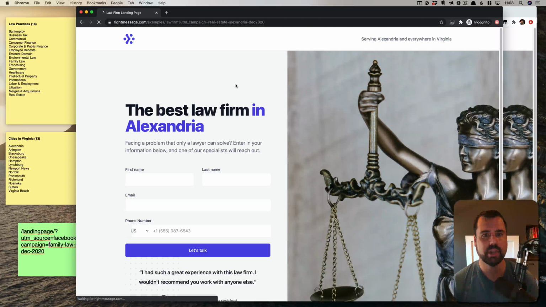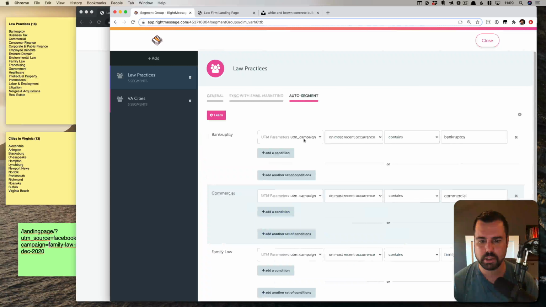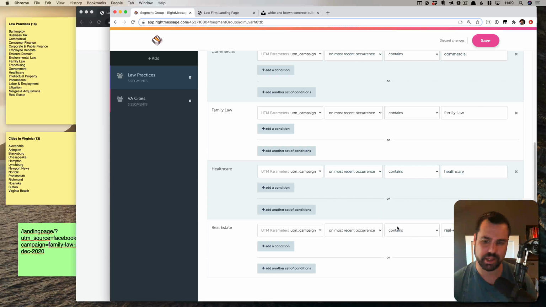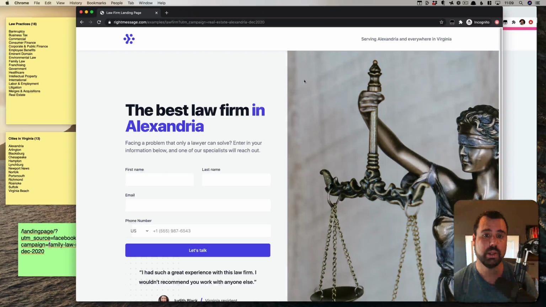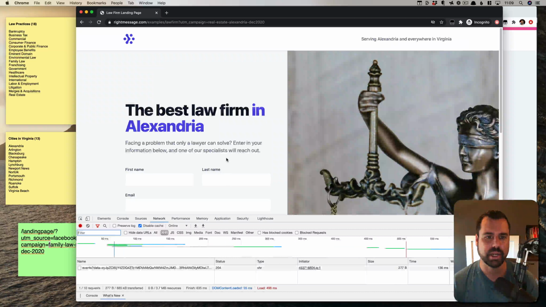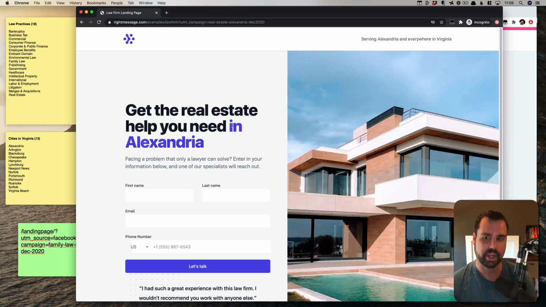And now the best, did I not set one up for real estate? Let me just see what I call this. I might have done this wrong. Oh, this needs to be contains. I had it set for equals. Contains, we'll see, does it actually include the text of real estate. We don't want it to be equal. So if I reload this now, it'll take a second, here we go. So now, get the real estate help that you need in Alexandria, picture of a house. That was my typo there that made that go that way.